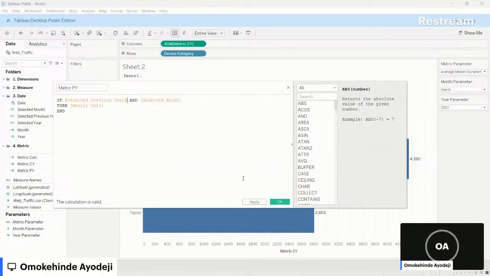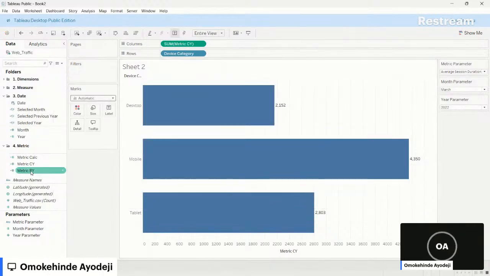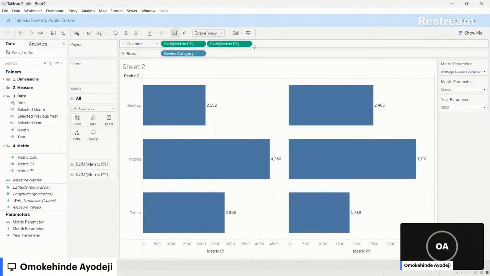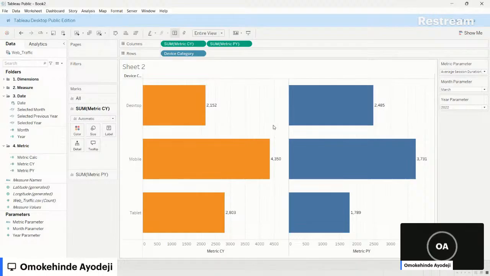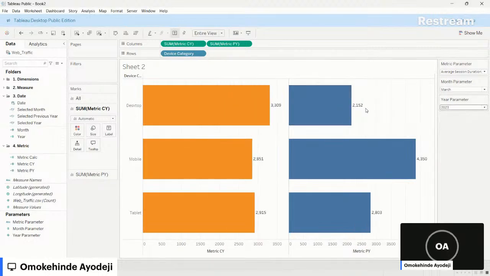Now, how are you sure that this thing is working? So I'm going to bring it here, and we are going to look at it this way. This is my simple trick for checking that these things work. This is 2020. Okay, let's come here to CY. Let's place CY. Let's give CY a color so we can differentiate it well. This is 2022. Now look at the value, 2152. I'm going to change this to 2023. You can see that the previous year, which is PY, is now 2152, which means our calculation is working.